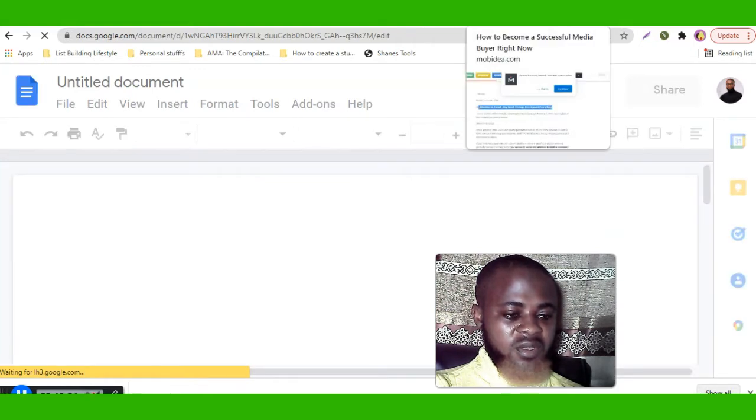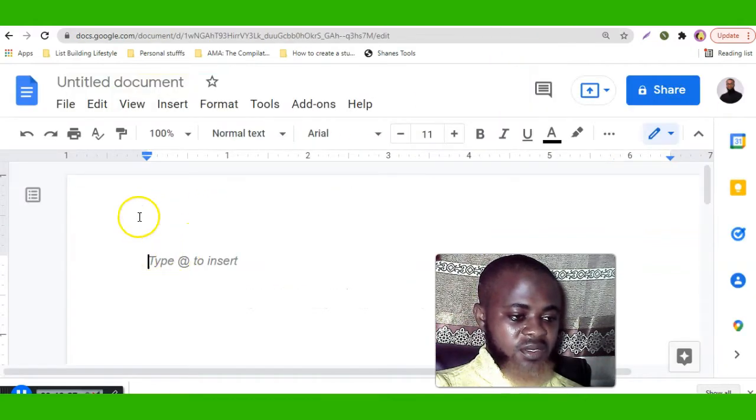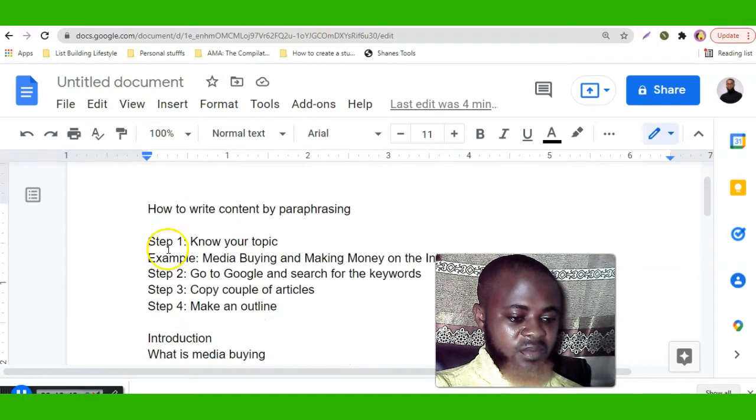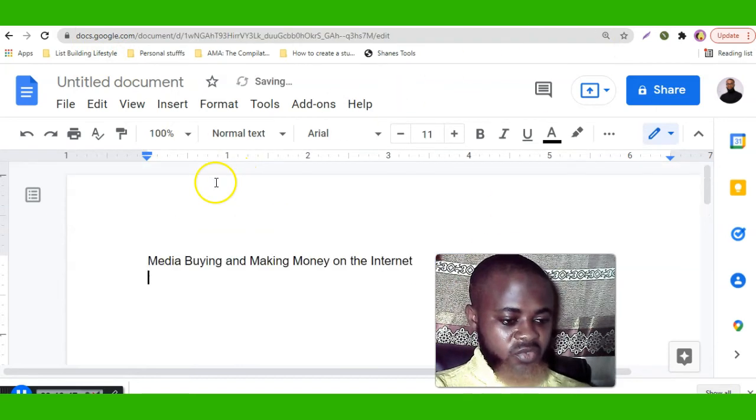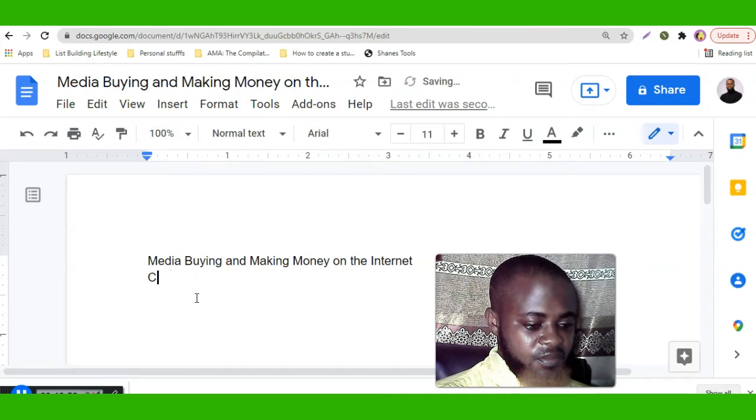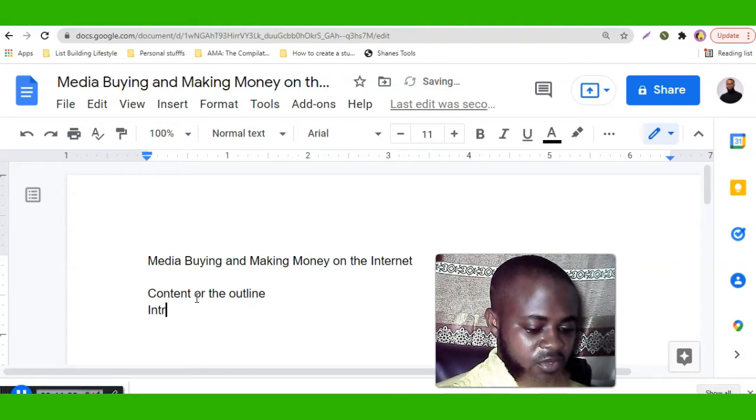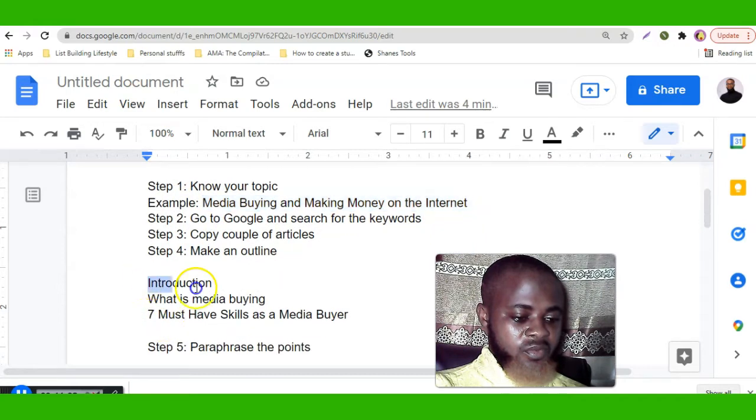Using another person's article, you just start like that, attention to detail. If this is part of what I've written earlier, you just come here and put the title: "Media Buying and Making Money on the Internet." So this is the title, and you can put the title there as well. Then for the content, you put the table of contents or the outline there like that, and you put in all the outline that you have done earlier from right here.